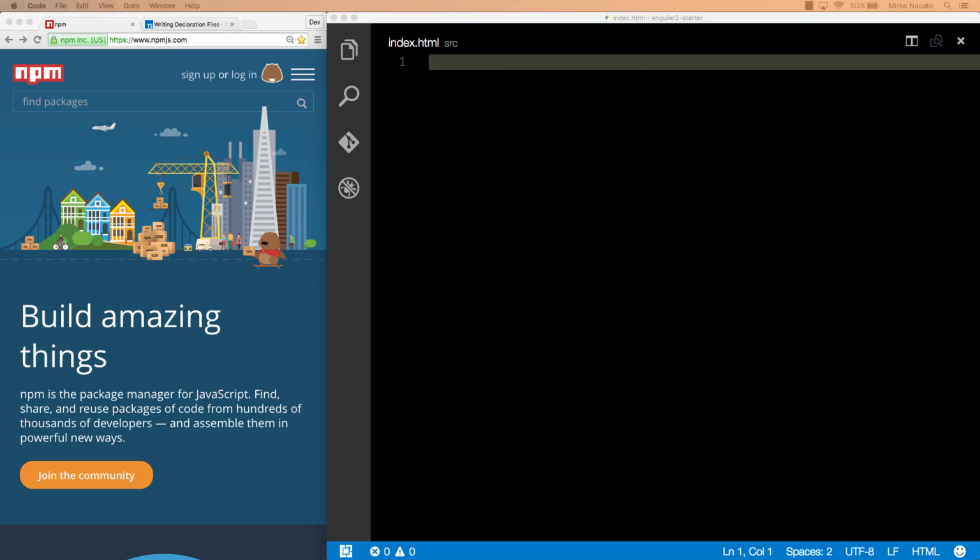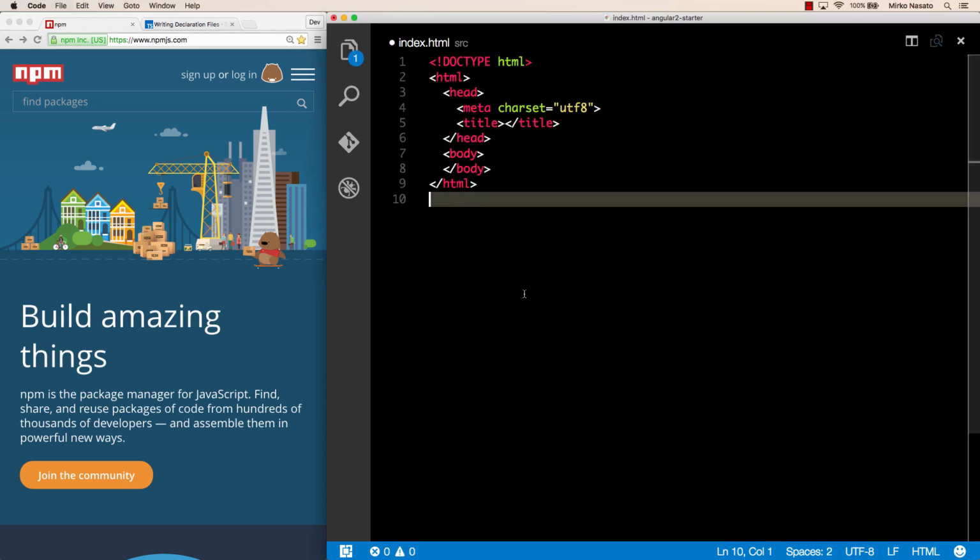Now I'm going to paste the HTML code for a basic web page here. There's no point in typing all this manually. You can find the same code in a text file available as a resource for this lecture, so please go and download it now if you want to follow along.